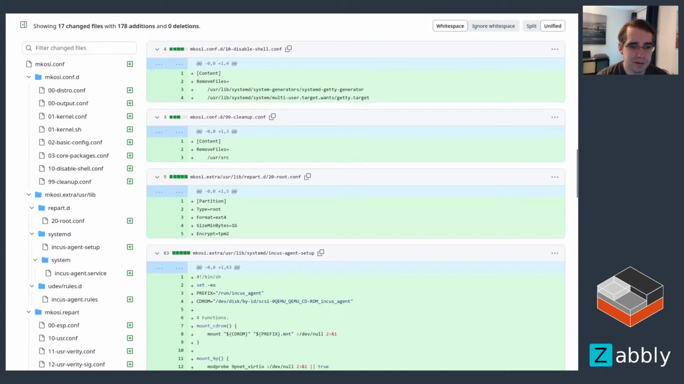Then we've got a bit of extra data here for the partitioning. So effectively that says we want a root partition, ext4. It needs to be at least 1 gig, and we want it encrypted with a TPM. So it will take whatever space there is left and turn that into a root partition that's encrypted.